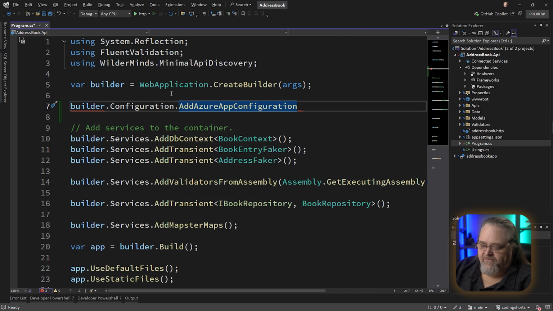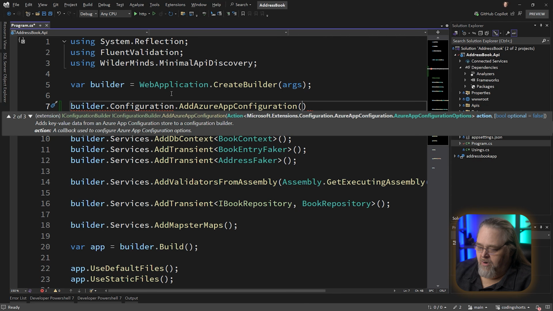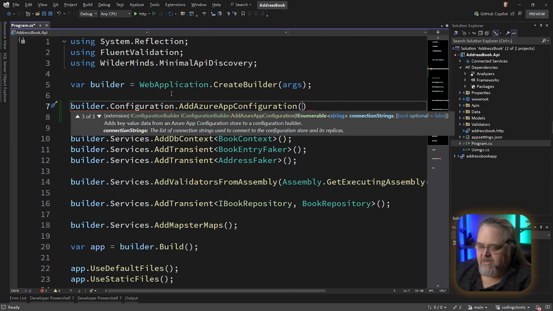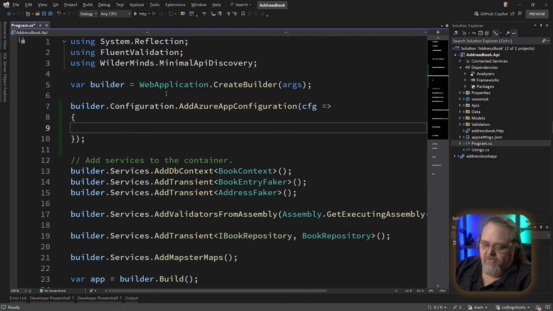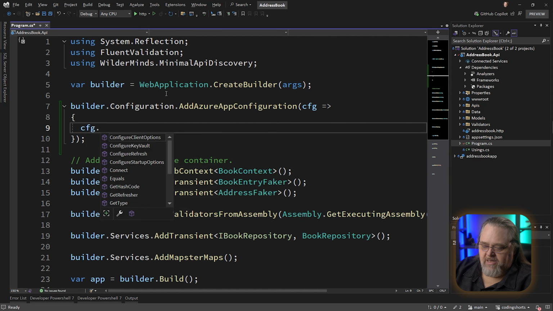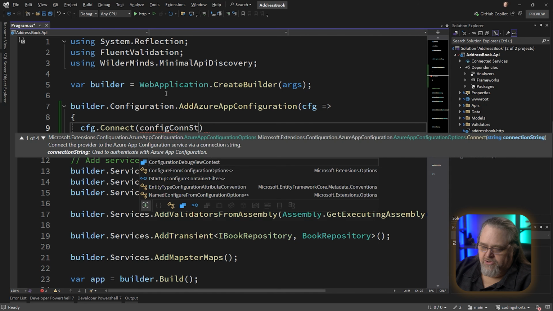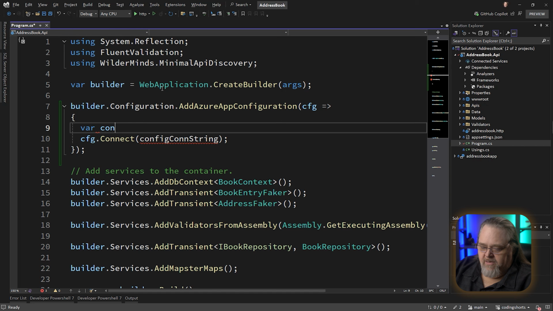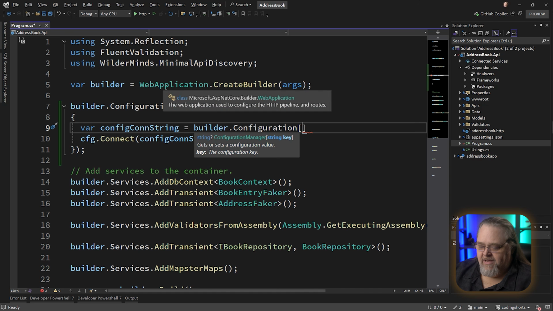builder.configuration.add Azure App Configuration. And this is going to require a connection string. Now this could either take a connection string or a lambda that you can do a little more configuration. We're going to actually choose that option. So I'm going to say configuration, and let's configure this. So the first thing we want to do is to say connect, and here's where we need a config connection string. So I'm going to say config con string equals builder.configuration, and then I'm going to get it as a string.